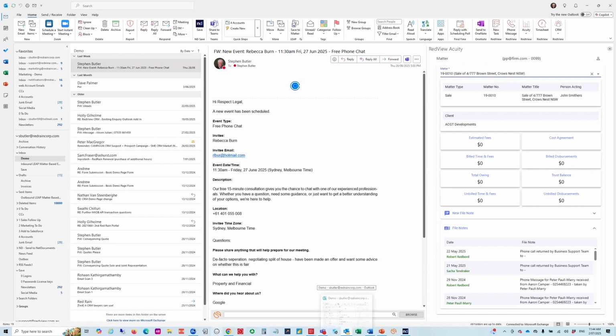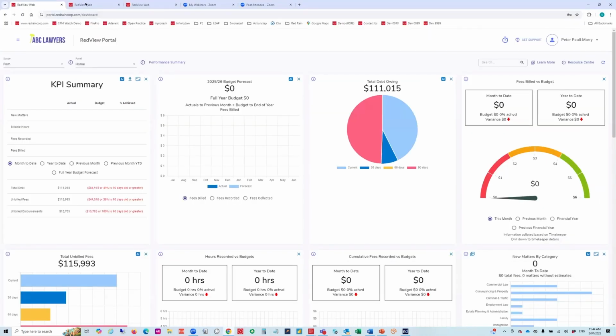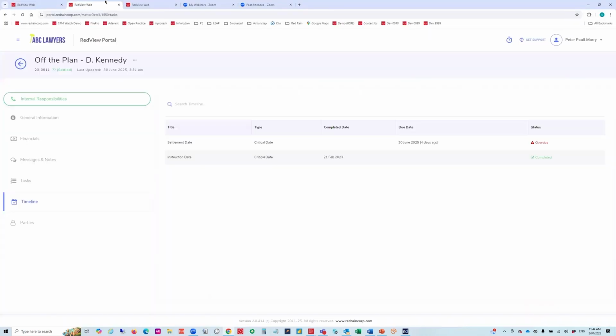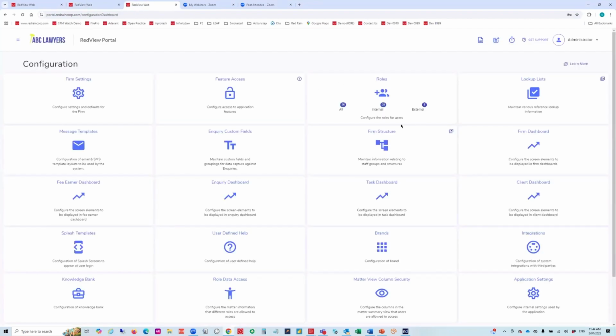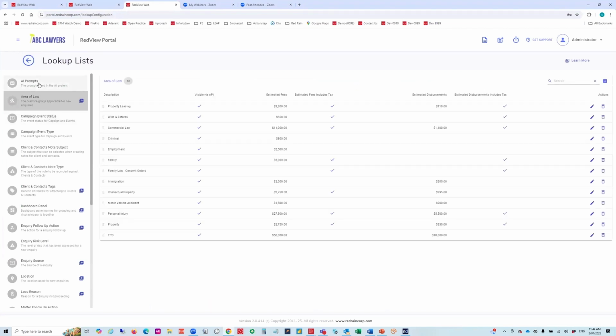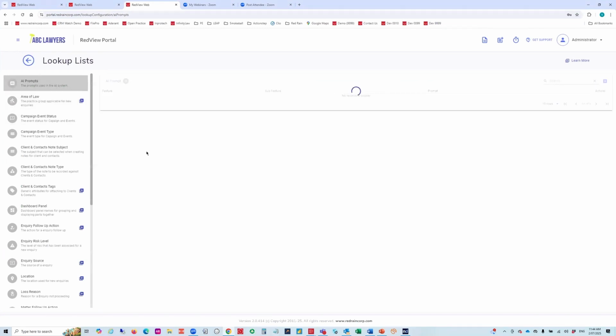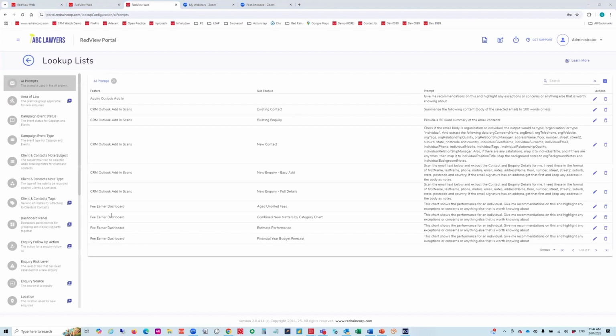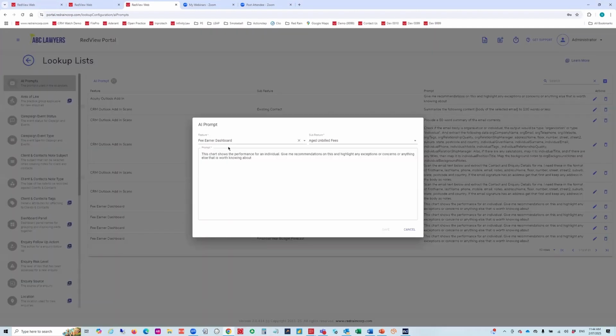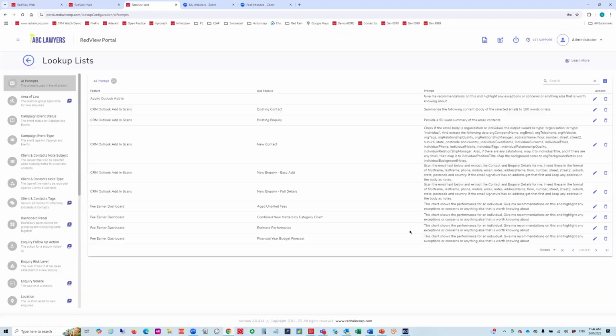To show you a little bit from the prompting point of view, where the prompts can be updated. So here, if we go to the system administration area, I go into my lookup lists, and you can see the very first lookup list is my AI prompts. And we're incorporating AI into a number of areas of our product, the CRM in particular, as well as Acuity. So we can see here that this is the prompt that's being passed to, in this instance, the fee earner dashboard and the aged unbilled fees chart. And now we can change that prompt to be whatever it is that we want.